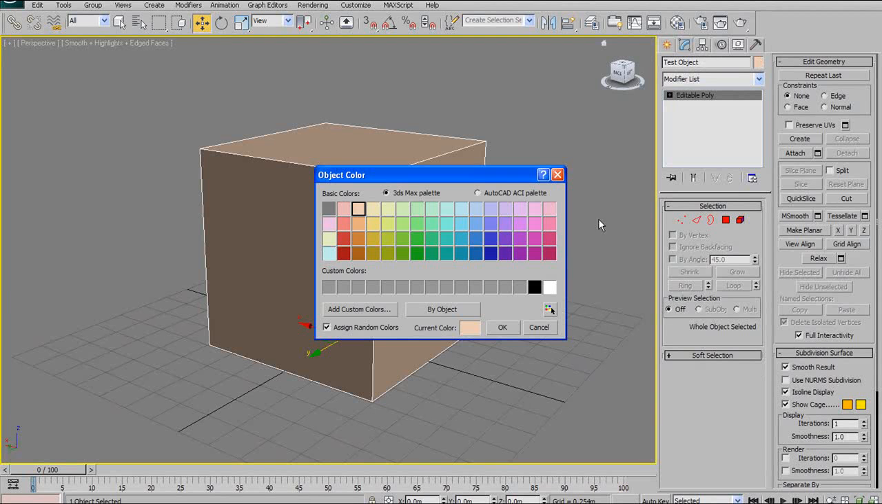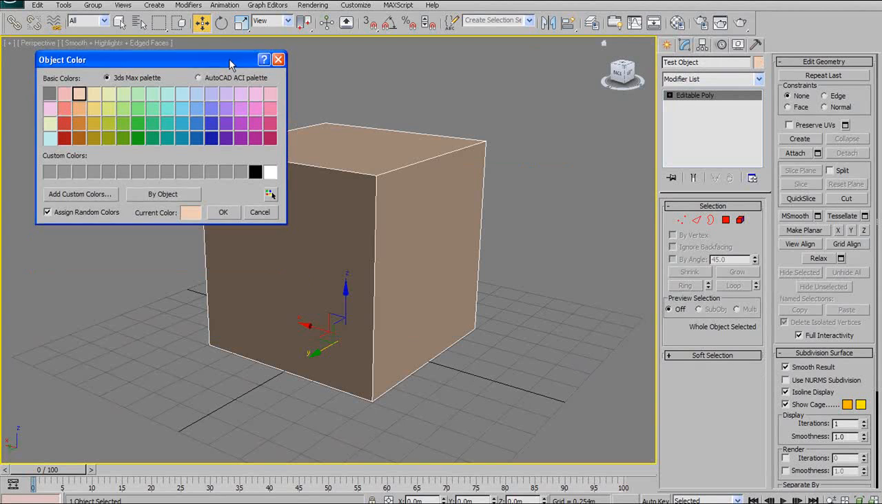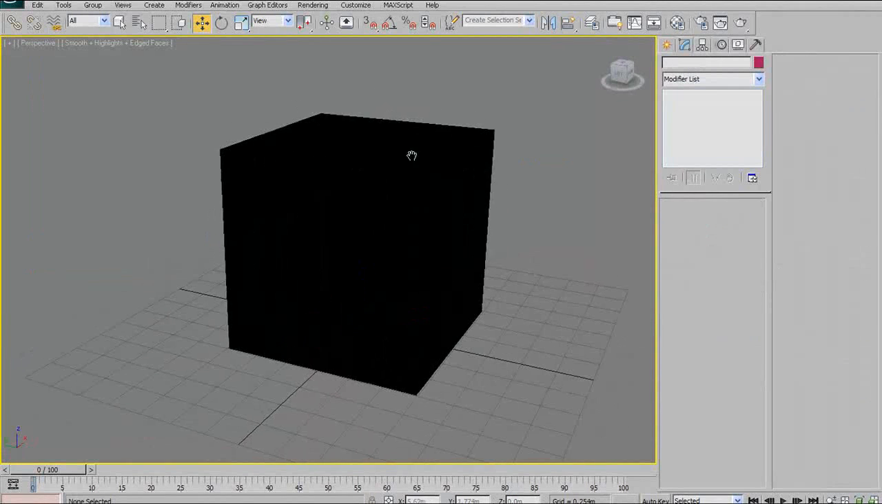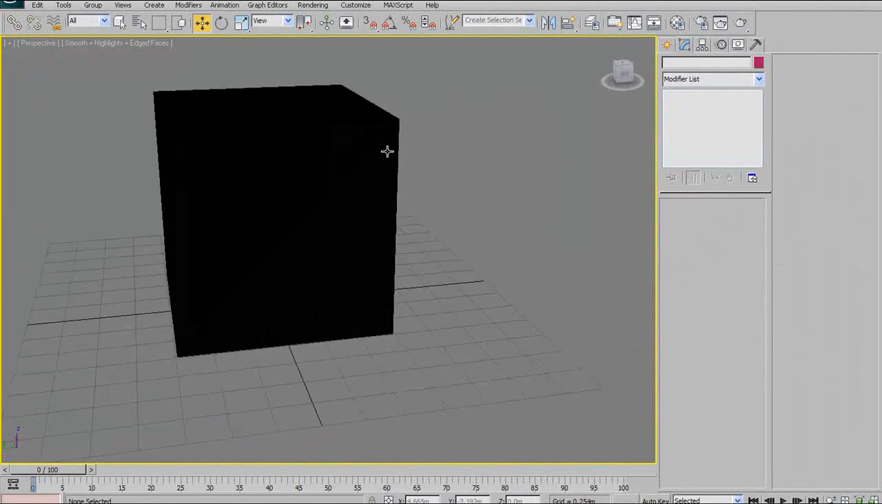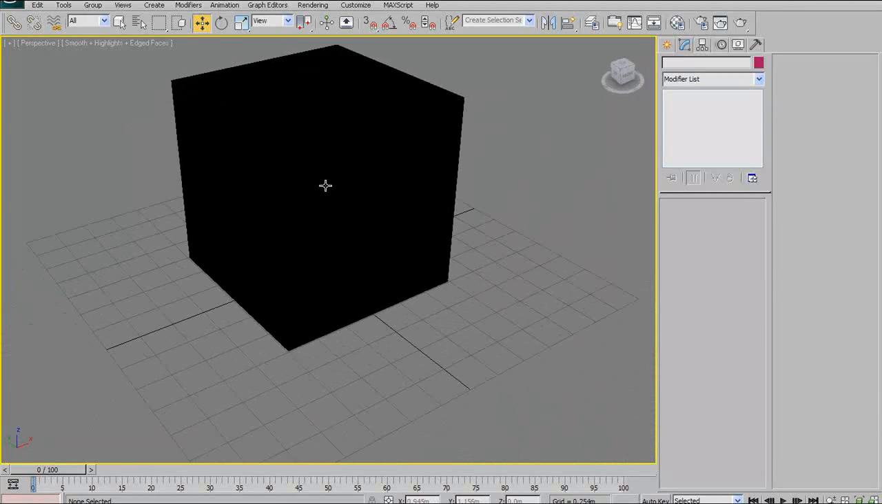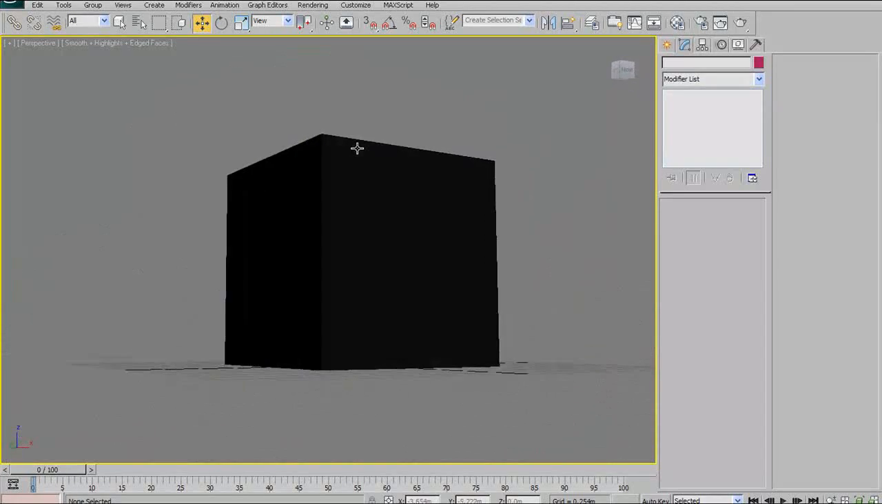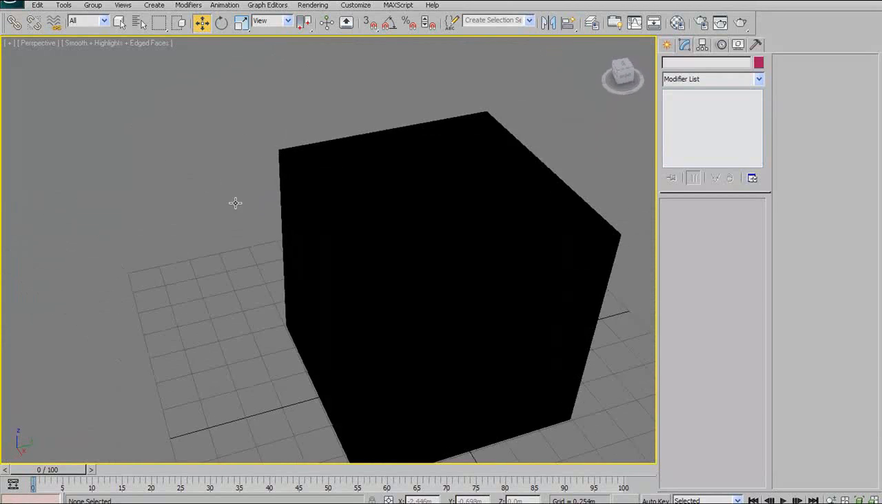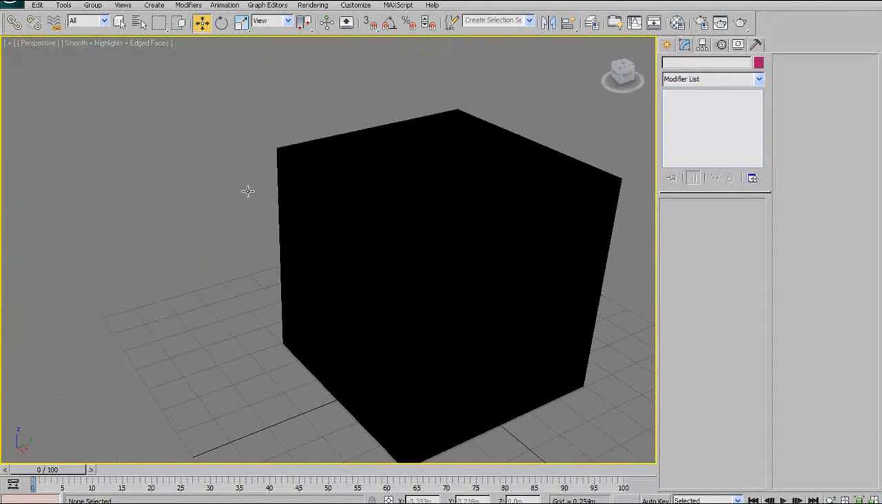We also have the object color. This is where you can change the actual color of the object itself, not to be confused with the material color. You'll see that I just changed the color of the object to black. And since it has no material applied to it, when I deselect away from it, it just looks like a black blob, and you can barely see any shading happening, except in some very few instances where I get a bit of specularity.